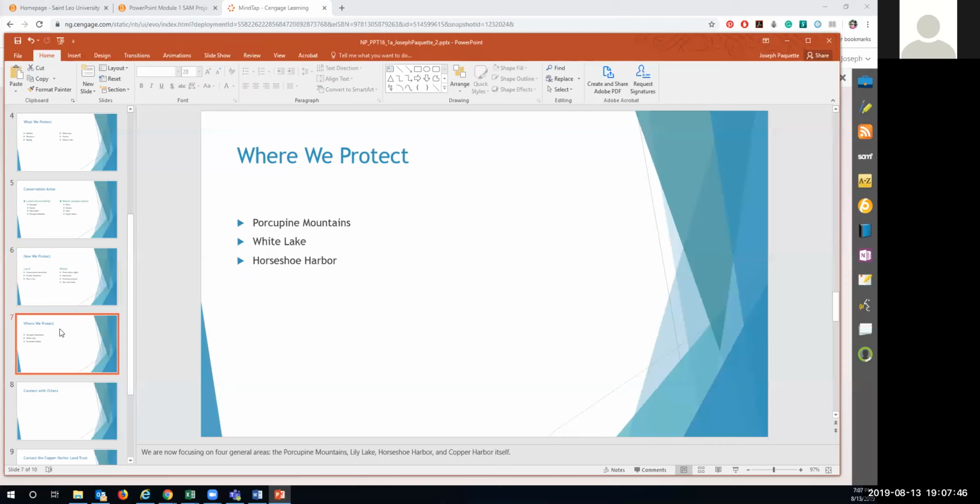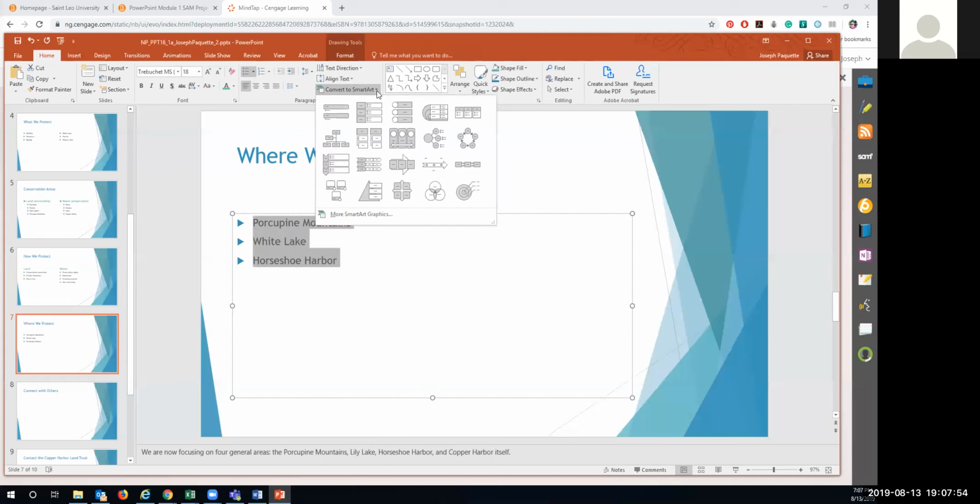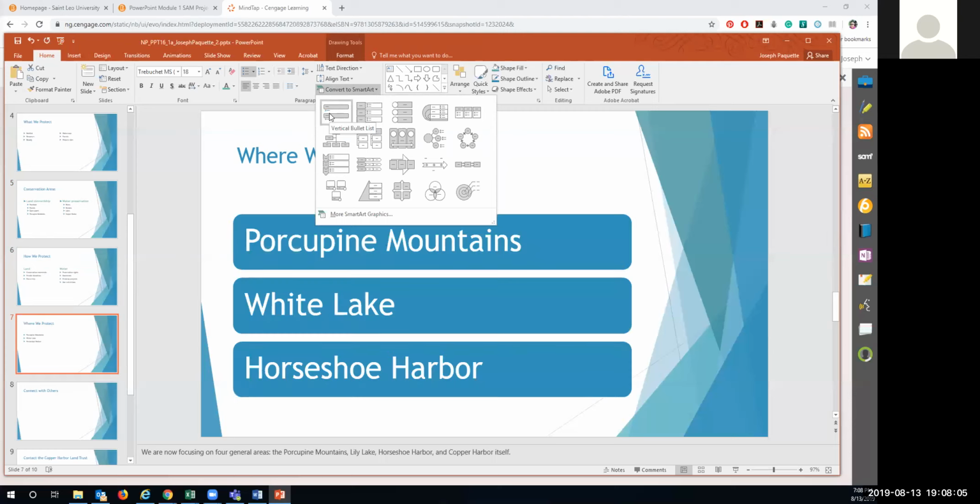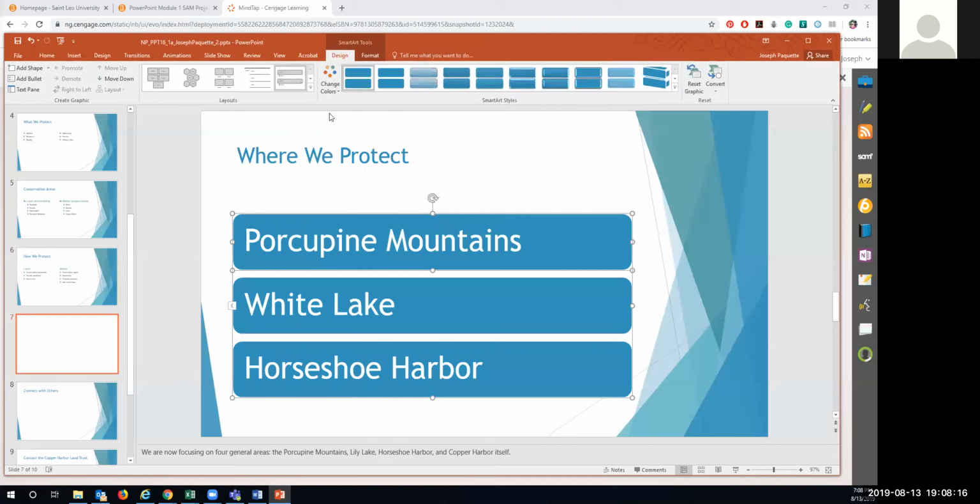Now slide 7. Convert the bulleted list to SmartArt, right? So highlight it all, convert to SmartArt. Using list layout, vertical bullet list. This one. Vertical bullet list. Convert to bullet list in SmartArt graphic using the list layout, vertical bullet list. Yes.